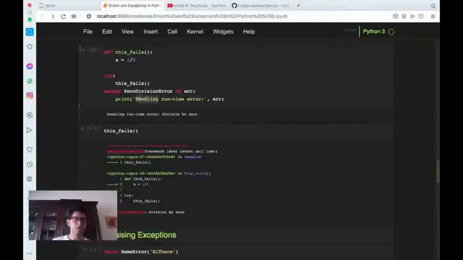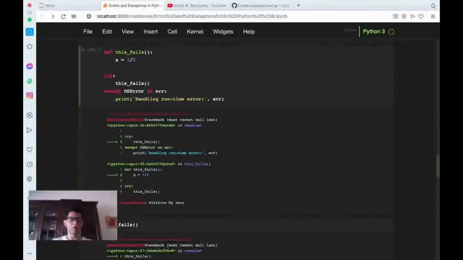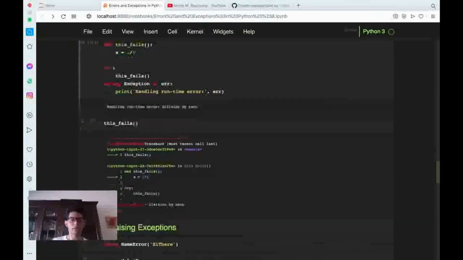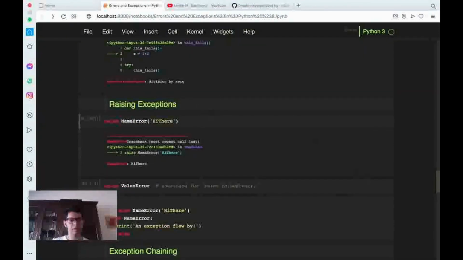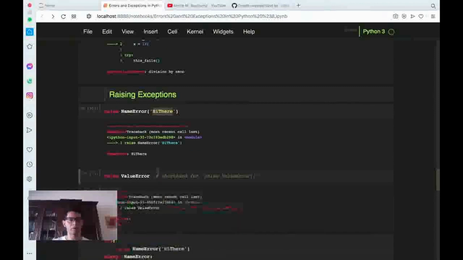And here you can also have a general exception. This is for any exception, except for any exception. But if you do something like this, you will have the normal exception in here, because it didn't handle this exception. Raising exceptions: here we can raise this, and we have a name error, and always with the parameters inside. We can raise value error. We don't have any parameters inside.